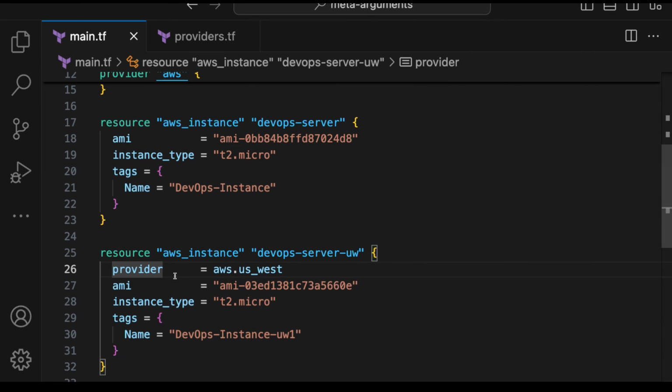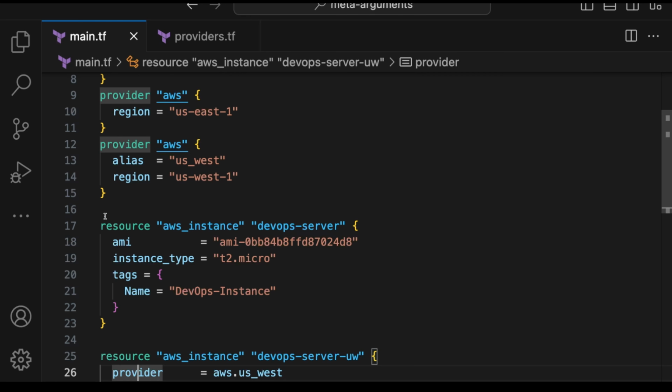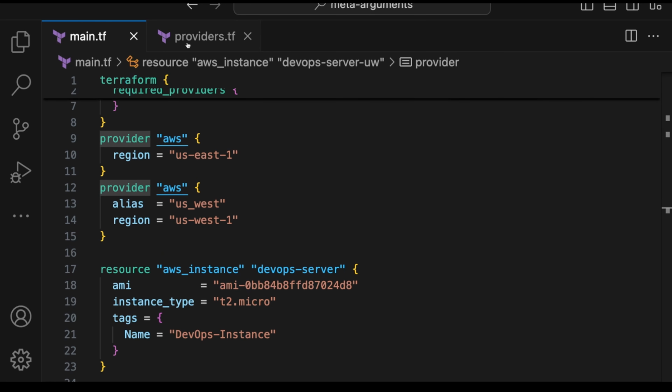But before you use the provider meta argument, you have to define different provider configurations either within the same file, or you could use a providers.tf file if you want to separate your configuration.